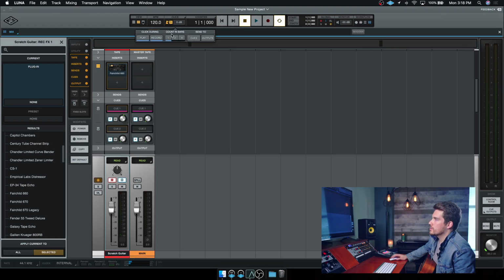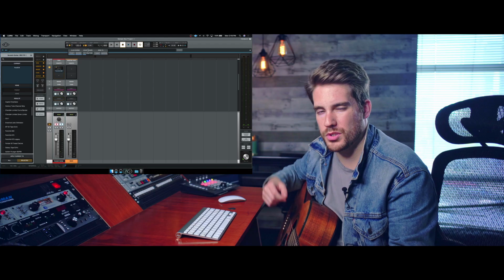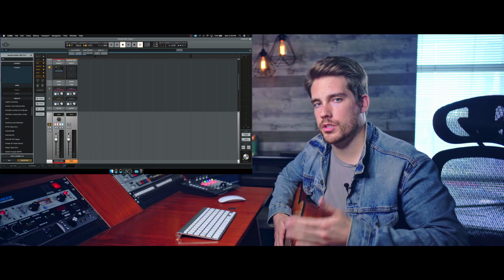I also have the ability in here to have count-in bars or pre-roll bars. It's always a good idea to do that when you're tracking. That way you give yourself a little bit of extra room. So if someone comes in right on a downbeat, you're going to make sure that you have that captured.